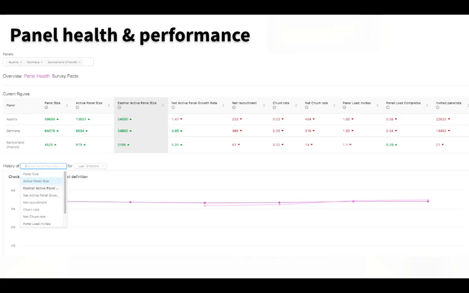So you can see in percentages what the panel growth is. You can see the net number of how many new members were recruited. You can see how many are unsubscribing, in percentages and in numbers. What is the panel load, so how many questionnaires, how many surveys are being sent to a particular respondent per month. What is the completion rate?